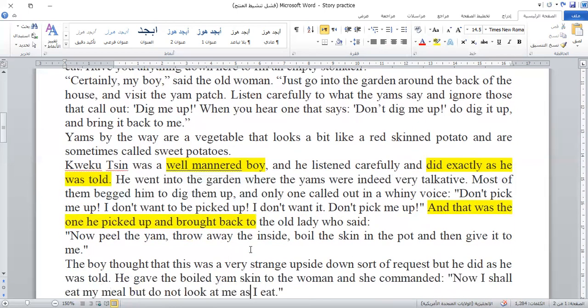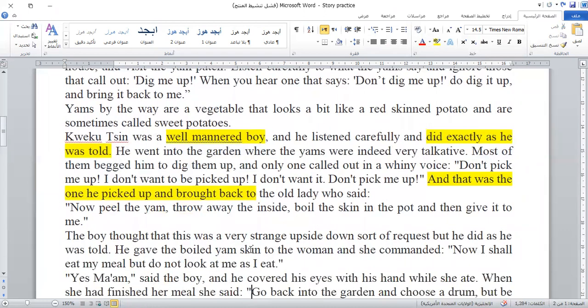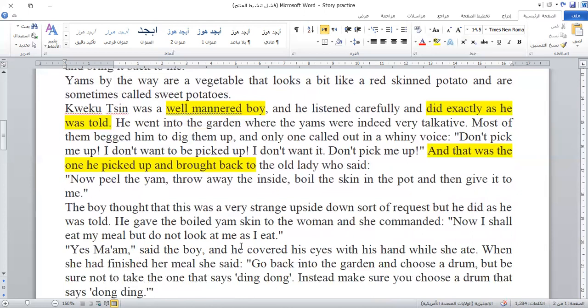Now the woman says, "Peel the yam, throw away the inside, boil the skin in the pot, and give it to me." The boy thought that this was a very strange, upside-down sort of request, but he did as he was told. He gave the boiled yam skin to the woman, and she commanded, "Now I shall eat my meal. Do not look at me as I eat." "Yes, ma'am." Do you think this is direct or indirect, showing his obedience? Indirect, okay? Covering his eyes is also an indirect way of informing us, because we conclude here that this little boy is indeed obedient. Obedient, مطيع, okay?